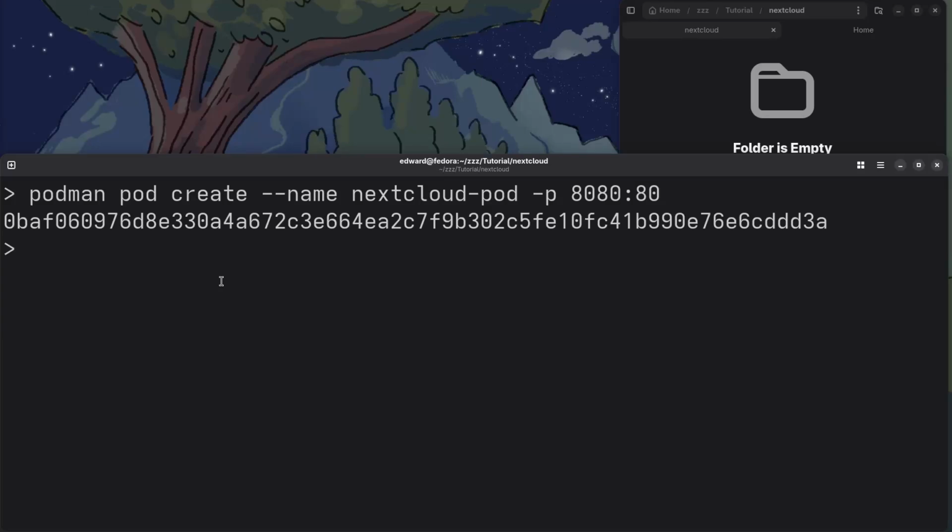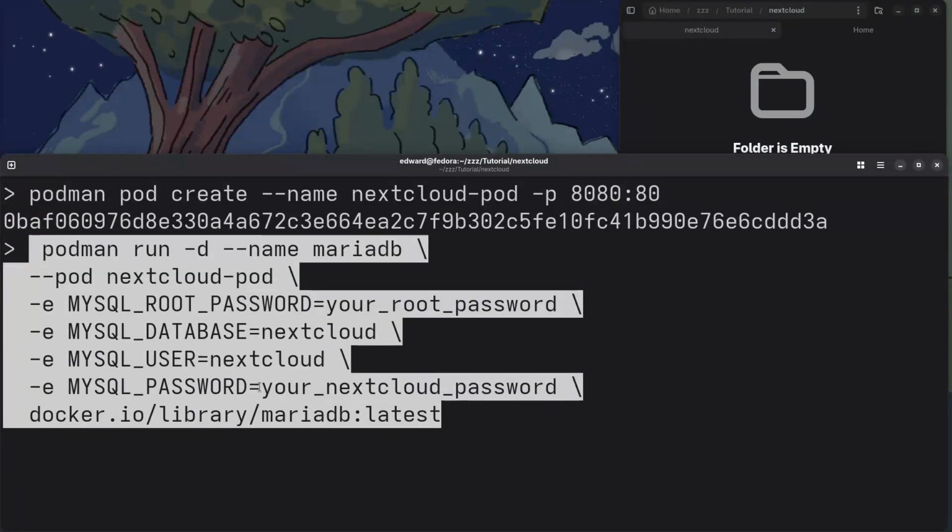Now what I need to do is add a MySQL container. So I'm going to do this all in the command line. I think I'll copy and paste, that way I don't make any stupid mistakes. So let's paste this in here and I'll explain this to you. I'm going to grab a MariaDB container, and then I'll add it to my pod, which I've created here, nextcloud-pod, sorry.